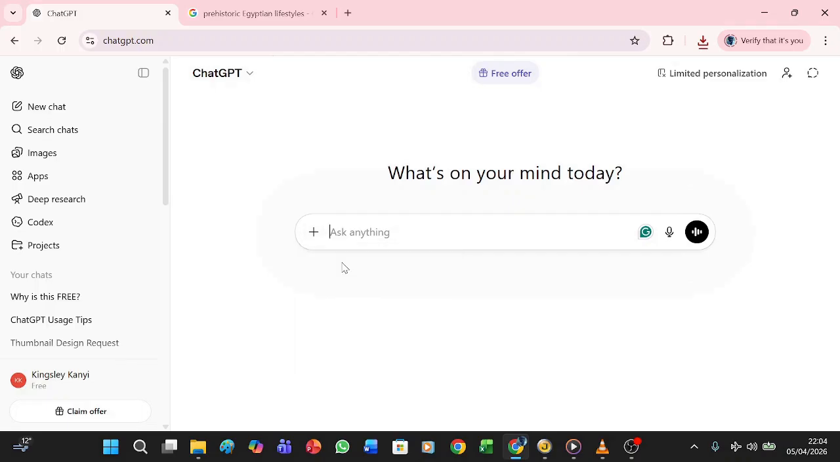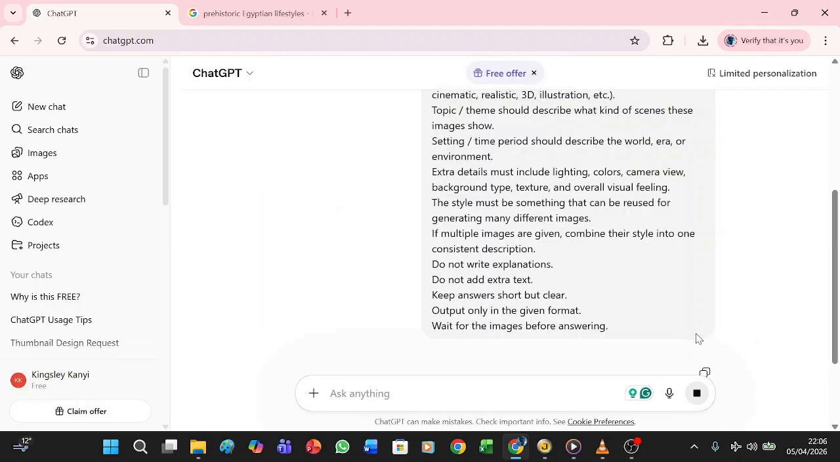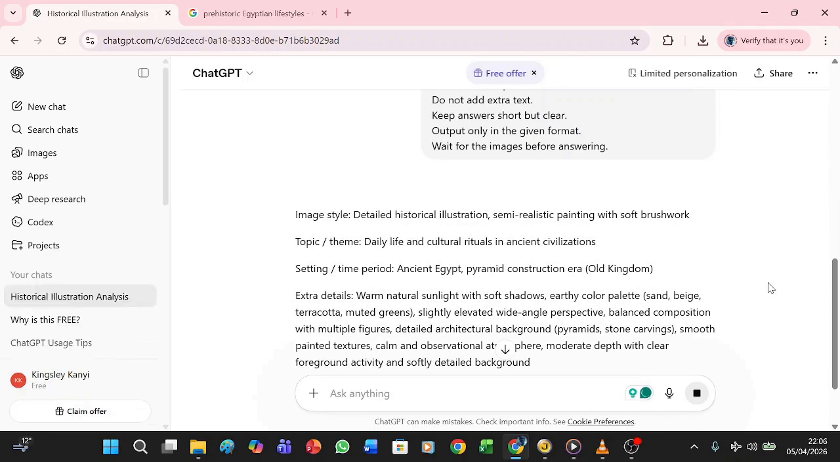Our next step is to open a chatbot, in this case, ChatGPT. Click the plus icon to upload your reference image. Copy the first prompt. Don't worry, these prompts will be in the video description for you to copy and use. Now paste this first prompt along with your reference image. Click on Enter at the extreme right side. What the prompt does is extract all the important things that we need from the image for the next step. It gives us the image style, topic, and settings.